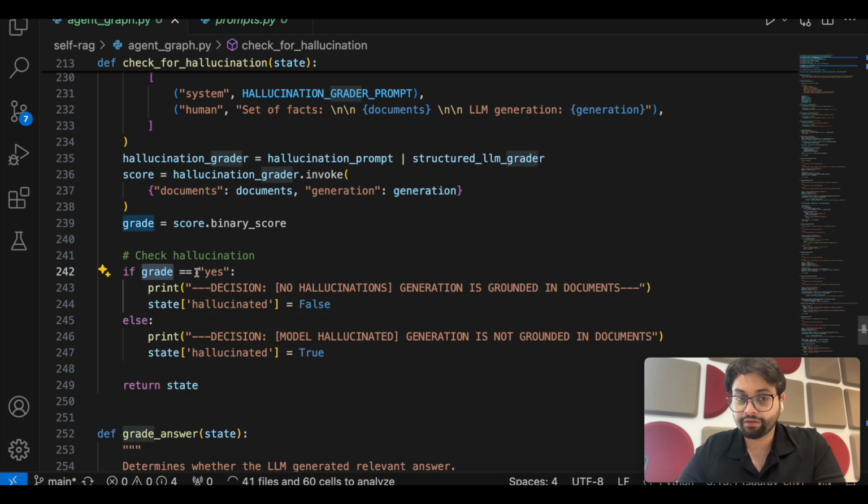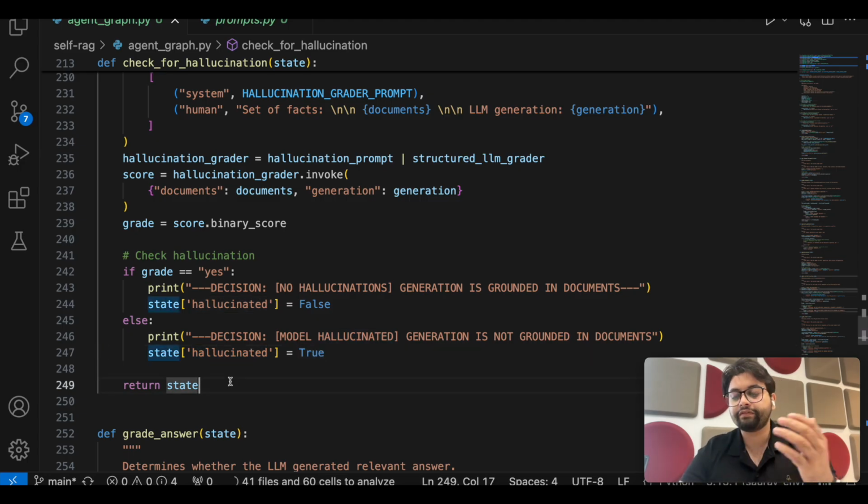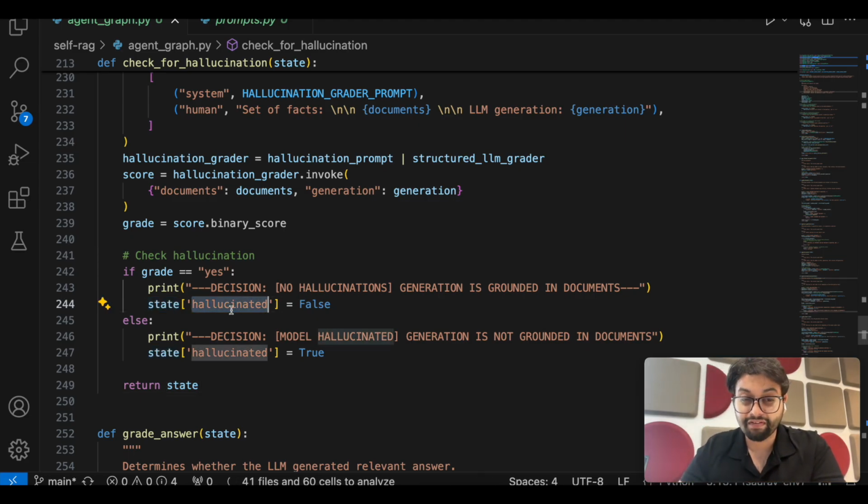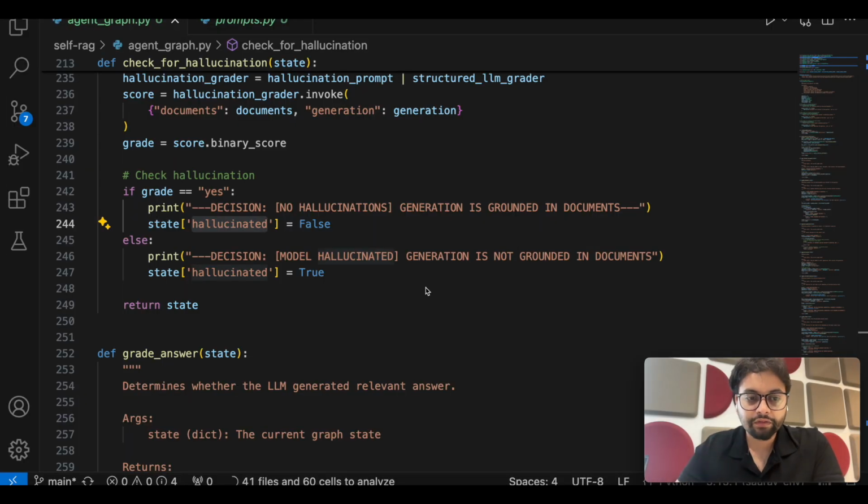If the grade is not yes, then we say the model hallucinated, generation is not grounded in documents, and we flip the hallucinated flag to true. That way, once the workflow is done and the shared state is returned, the user will know by checking this flag whether my model hallucinated while answering or not. Now once you have checked for the hallucination, it is time to grade the answer.